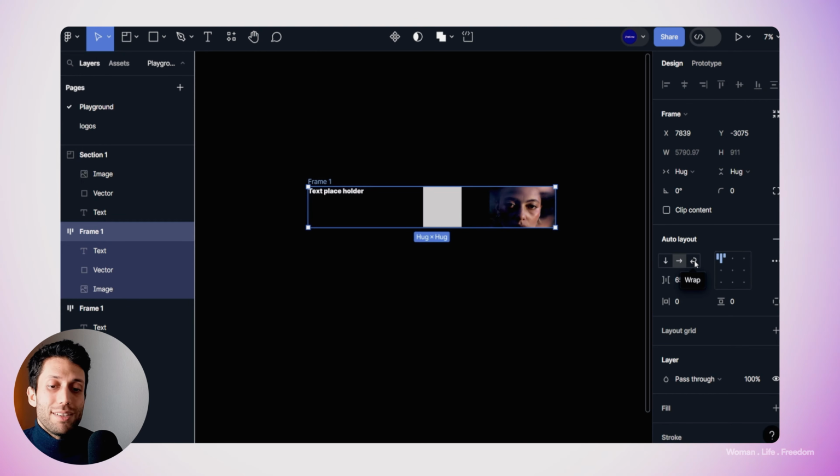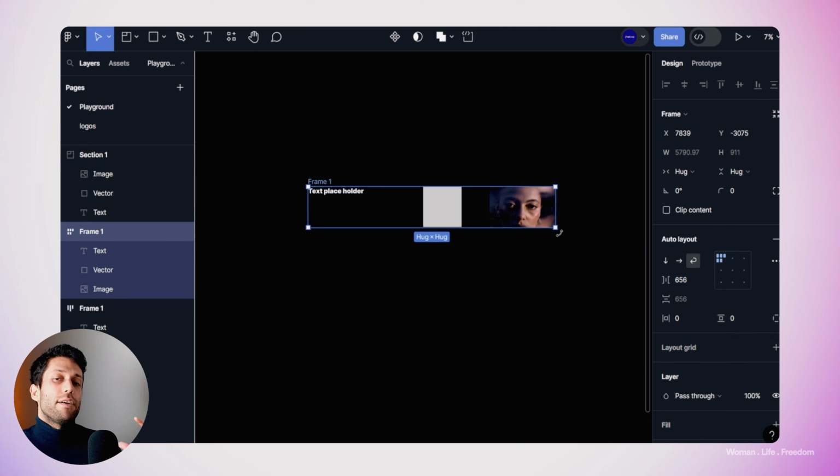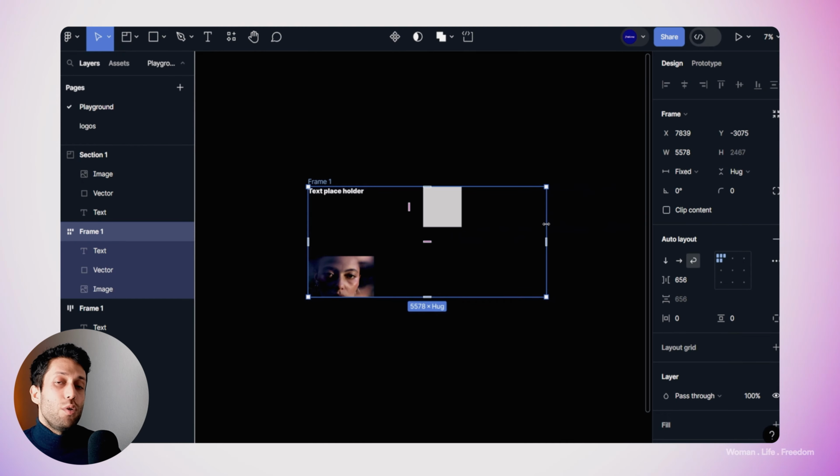Also, we have another option, which is the wrap. This basically means that the parent layer frame number 1 is going to wrap the child layers within itself. So if we start to resize the frame number 1 to bigger size, you can see that it's not having any impact. However, if we start to make it smaller, and whenever there is not enough space in the parent layer in the horizontal axis, then it will push the child layer to the next row. So basically, this is how we can wrap the content within one parent layer.